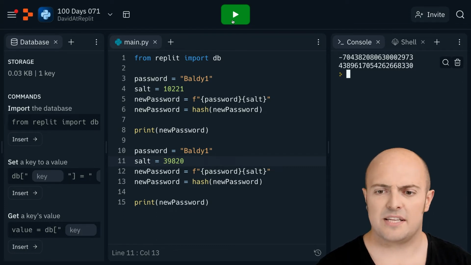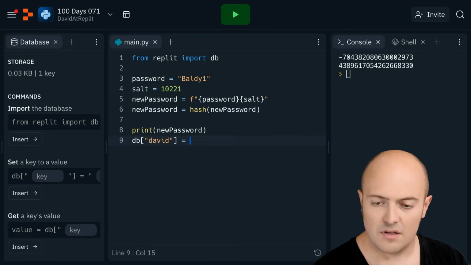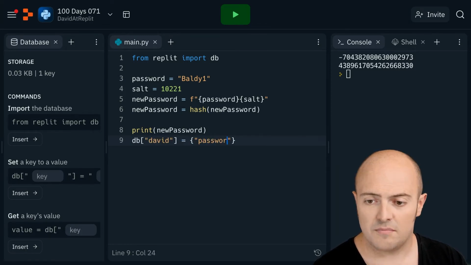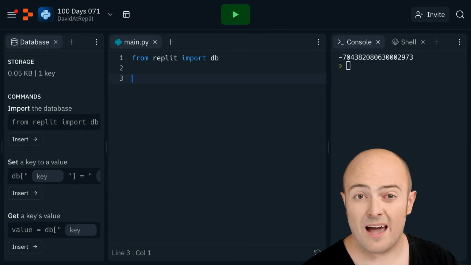So how do we deal with this then? Well, what we'd need to do is we'd need to store in the database both the hashed password and the salt. So I'm going to do that. Password by doing a dictionary, which is new password, salt, which is the salt value. I'm going to run that. That's going to add that to my database and I'm going to access that.